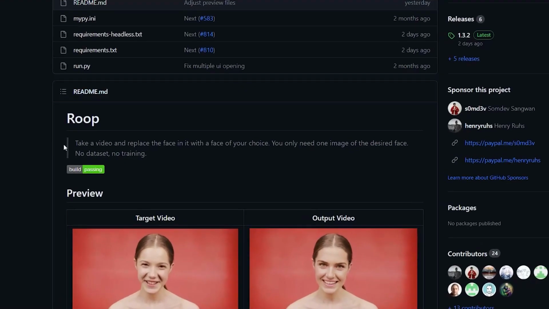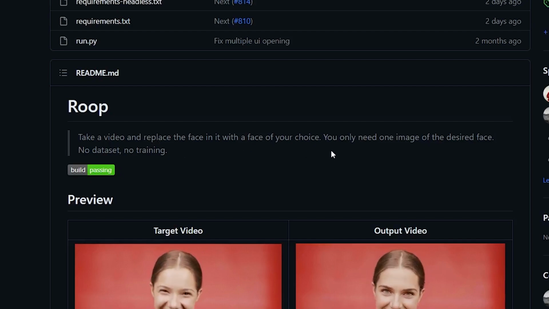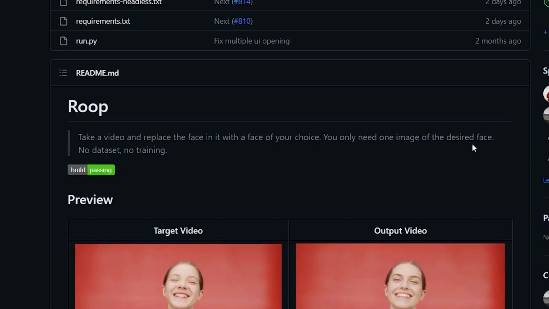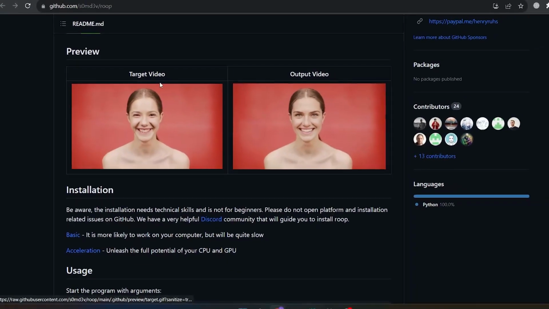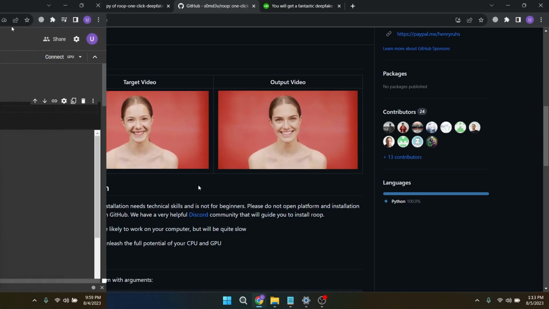The tool is called Roop. It's an open source tool that you can find on GitHub, and I will show you how to use it with Google Colab, so you can use it in the cloud without the need of a high-end graphics card. This tool doesn't require any training or any dataset to train. We just need to provide the target video and a single image to swap the face in the video.